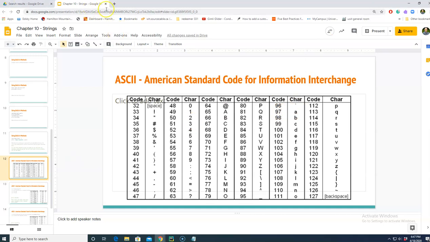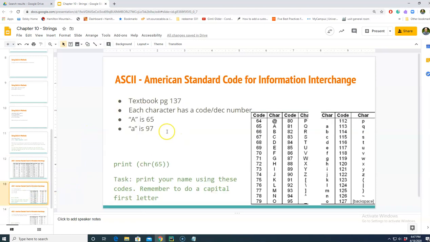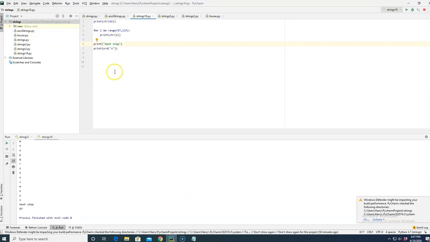So we can go back and forth that way, and sometimes you want to actually go in and check, and we'll look at different examples where we can go in and check things. We can use these commands, the character and the ordinal commands, to figure out what we're trying to do and what the characters are that we're trying to find. So we could print our name using these codes. Remember to do a capital letter first, so we could print out individual characters. We can go to PyCharm and do that.